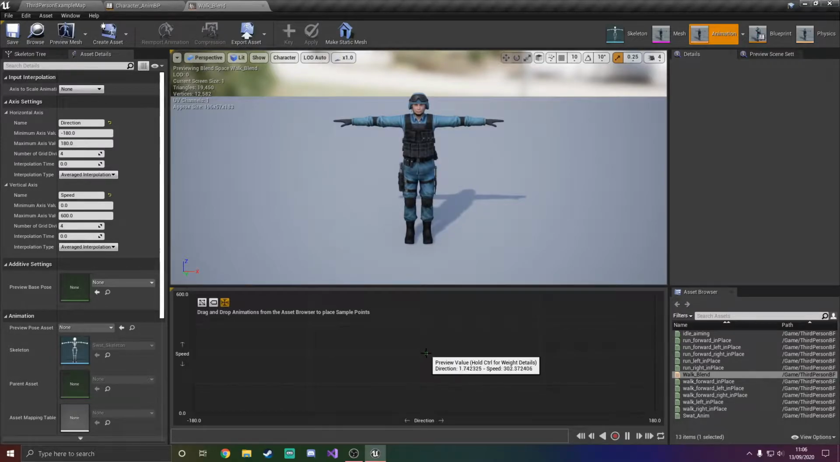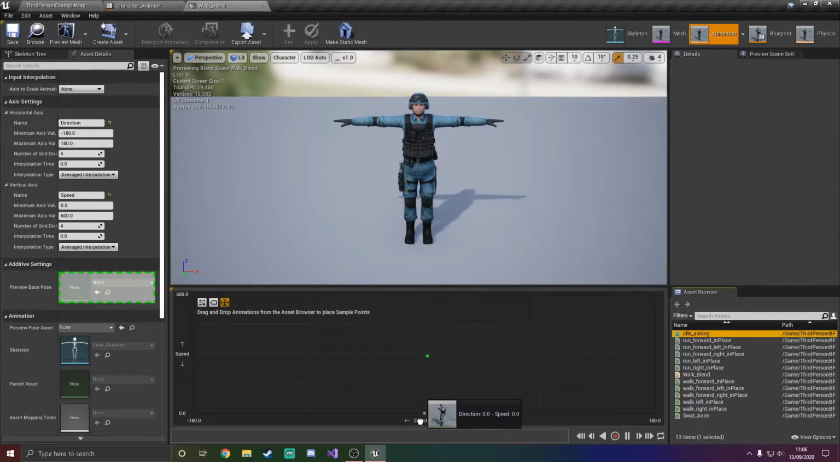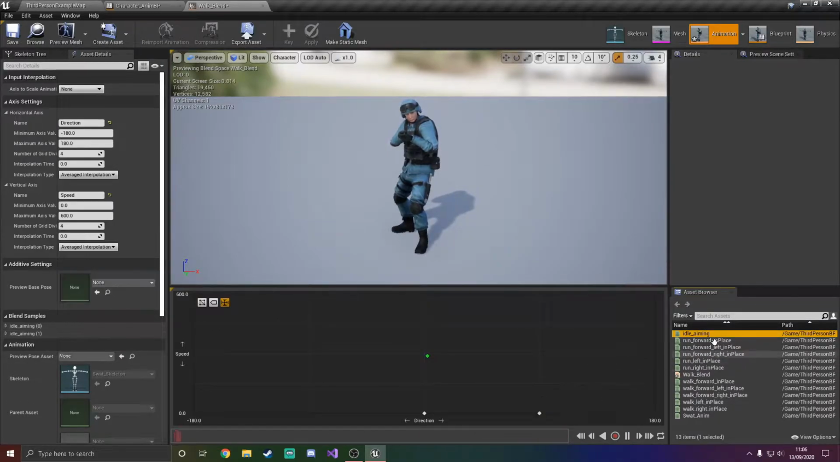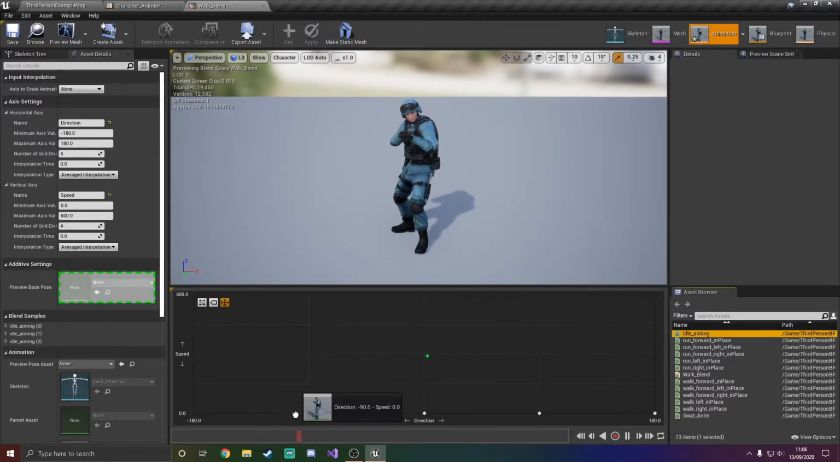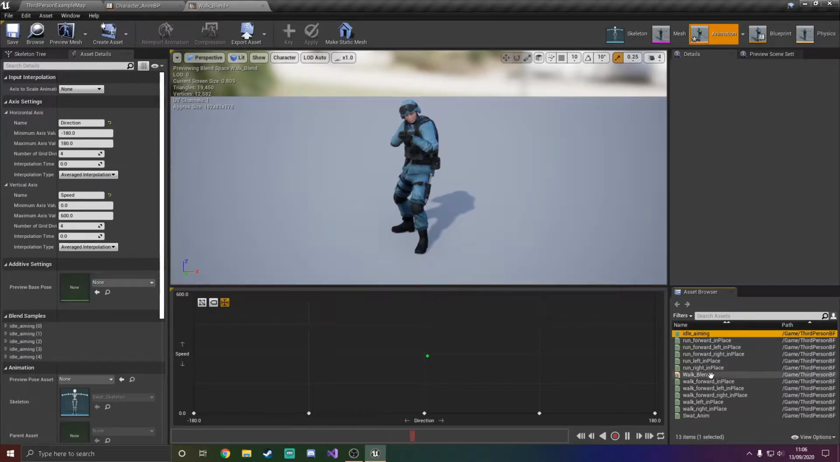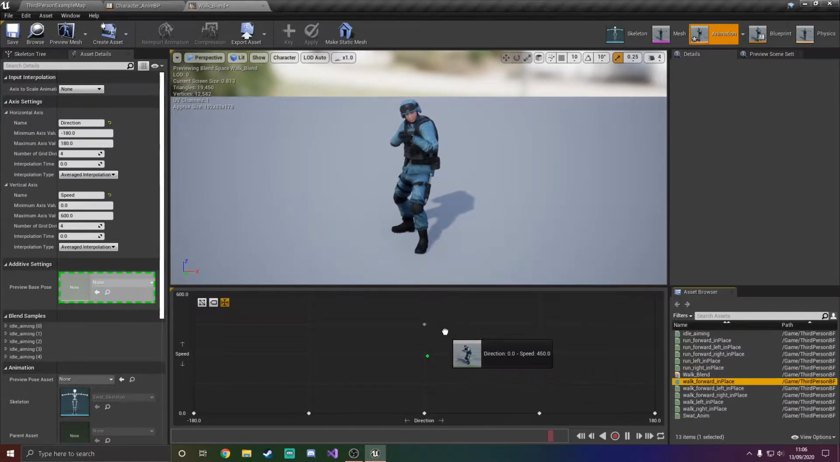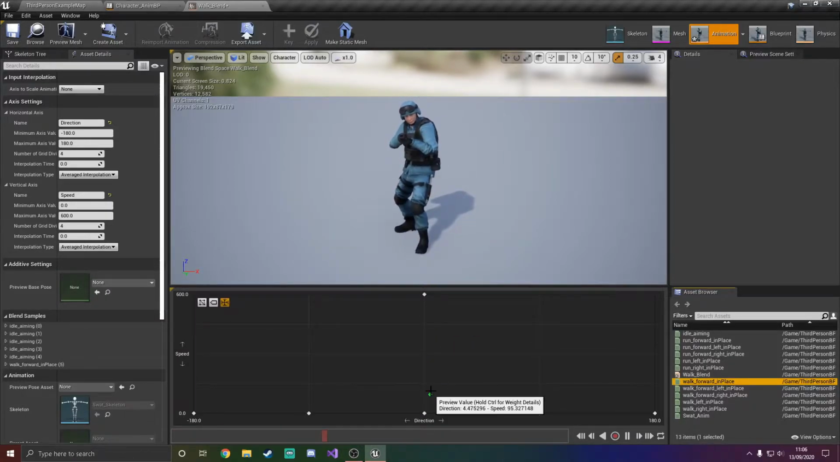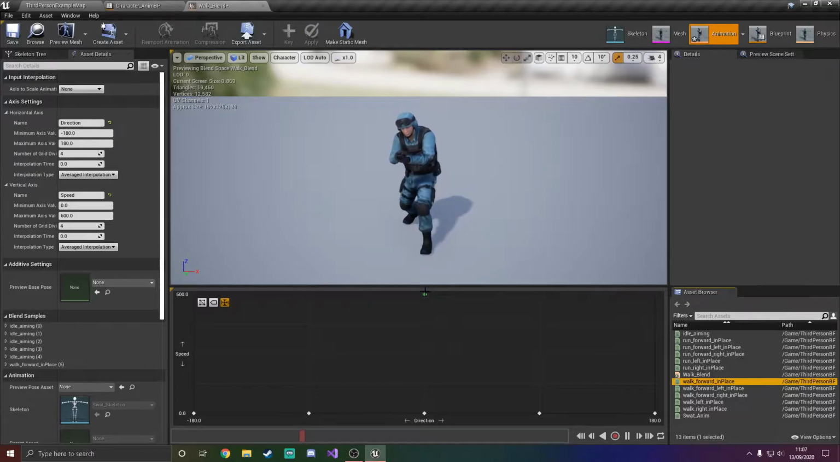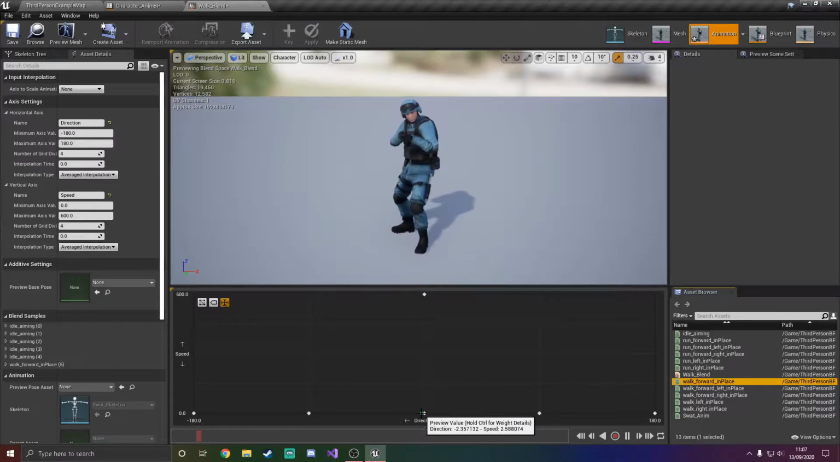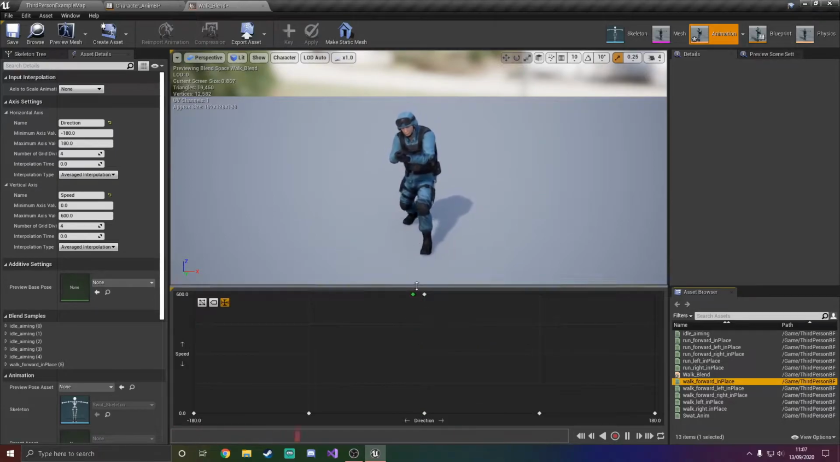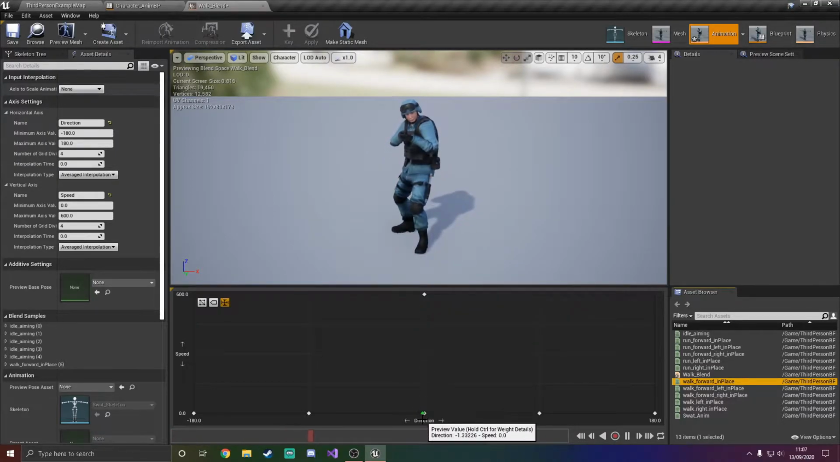So, we have our animations in the asset browser over here. And if you can work it out, basically what we're going to do is plop our idle aiming all across the bottom here. Like so. And then we're going to put our walk forward in place right here. As you can see, if you hold down shift and drag your mouse, we're going from idle to walking. It blends really nicely. When we up the speed, we have a nice transition into our walking animation.